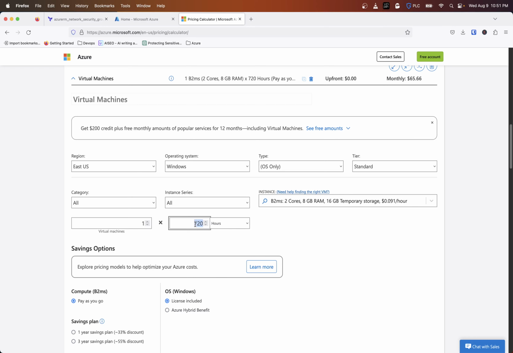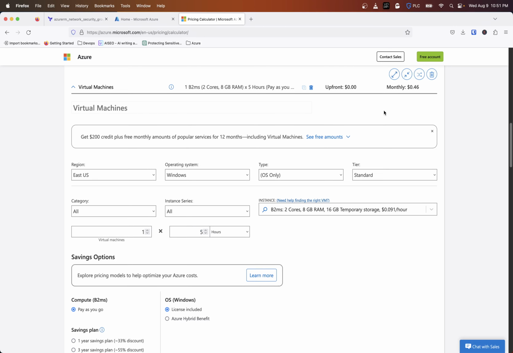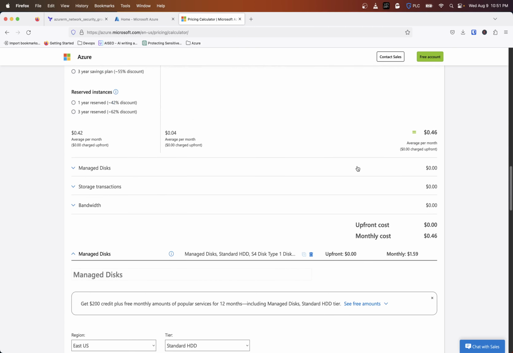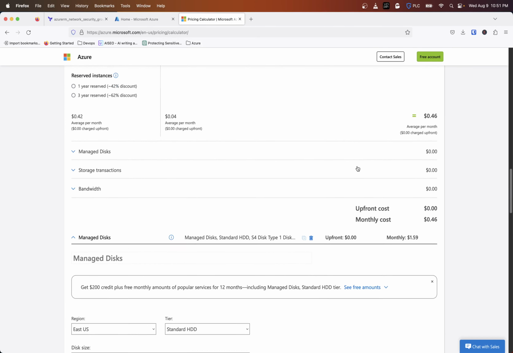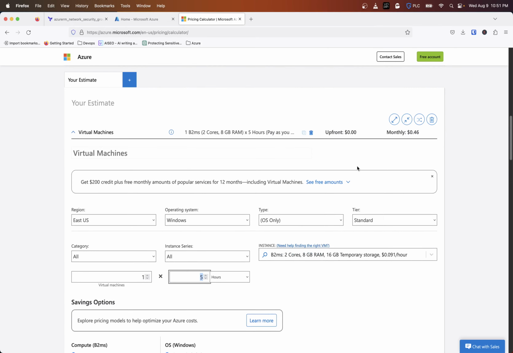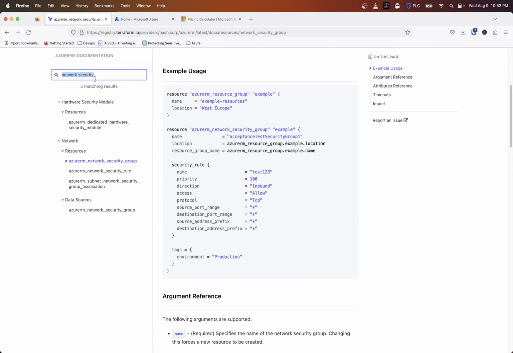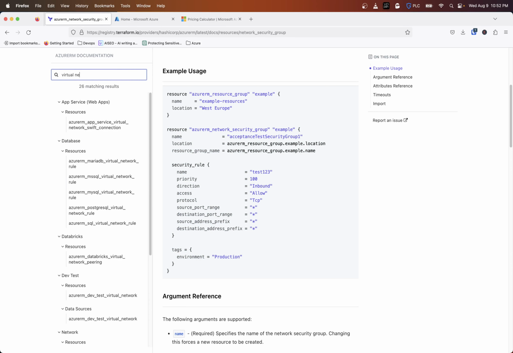But let's say over the course of an entire month, we only really kept it running for 5 hours. You would only have to pay 46 cents. And that 5 hours could be like 30 minutes one day, 30 minutes another day, 1 hour another day. And then for the whole month, if it came up to 5 hours of total runtime, you would pay 46 cents. So, I mean, that in itself is a way lesser cost than what you would pay if you were to actually buy equipment or servers to sit in your house. So, what we're going to need to do now is go back to Terraform's website and let's look at virtual machine.